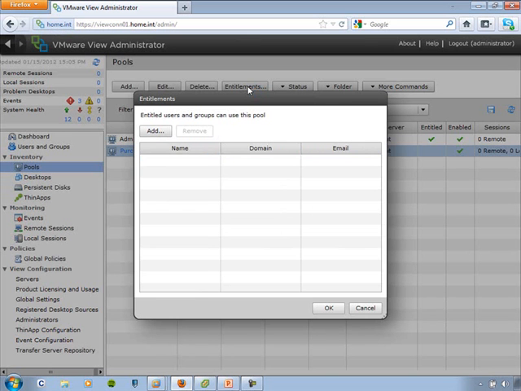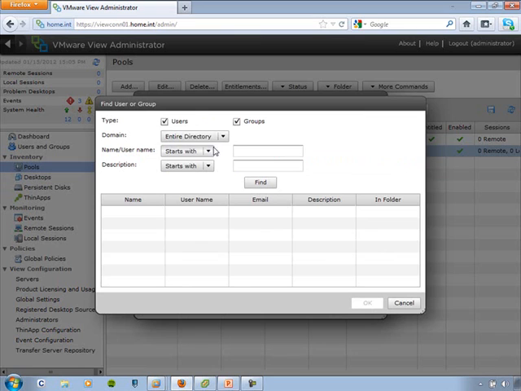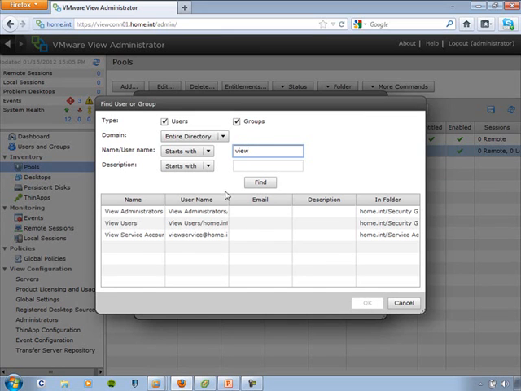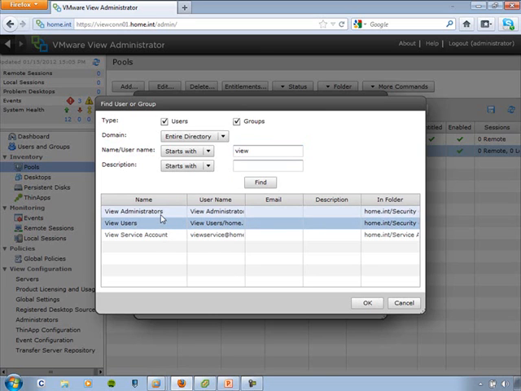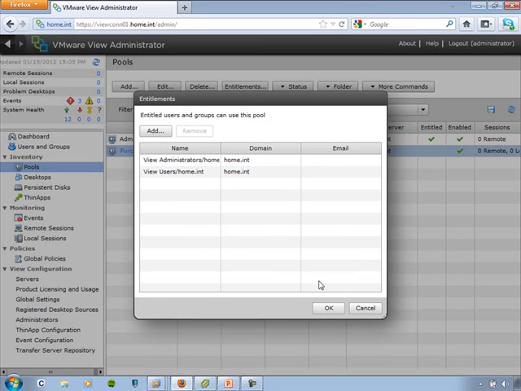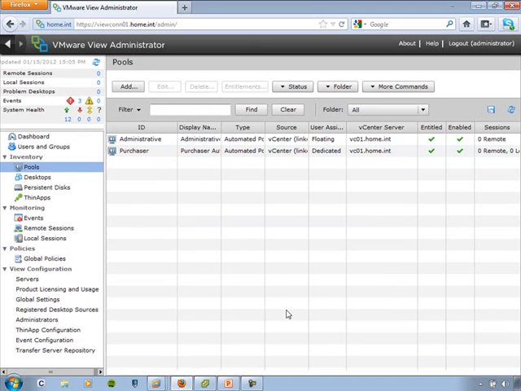So click on the entitlements window, and then you can add a user or group to be able to entitle to this particular pool. Now, for smaller environments, individual users entitled to a single pool or multiple pools may be okay, but as you start to grow and scale, you definitely want to start using groups in order to make your entitlements a lot easier for you. So we're going to go ahead and use the view users and the view administrators, and I'm going to entitle both of those groups to this particular pool. And we'll select OK. And with that, we now see that the checkmark has been entitled.